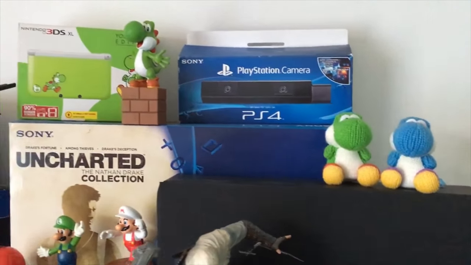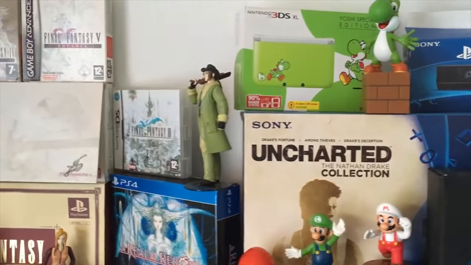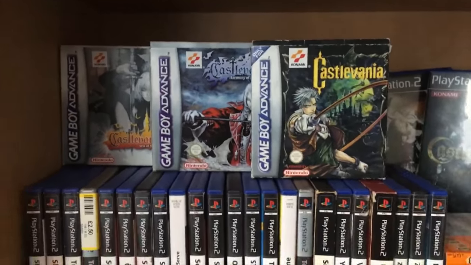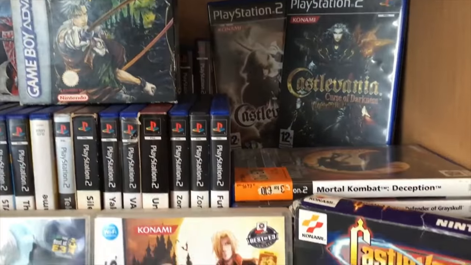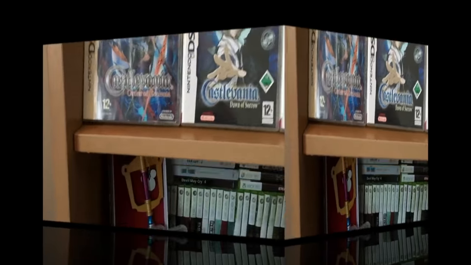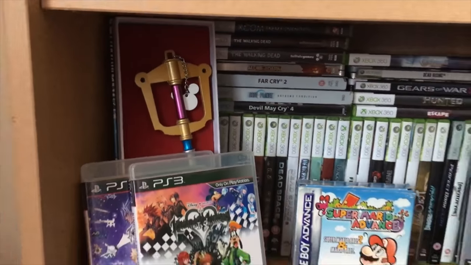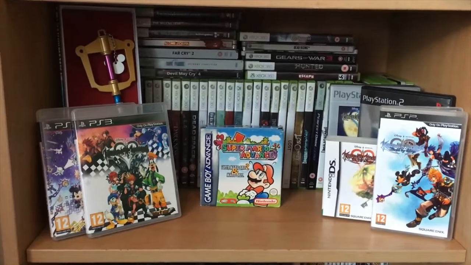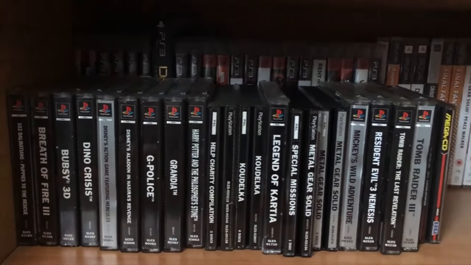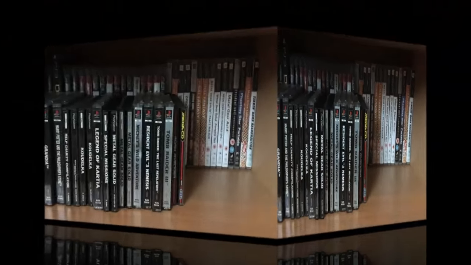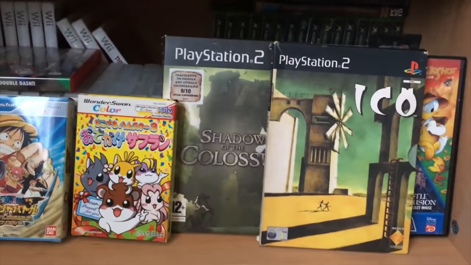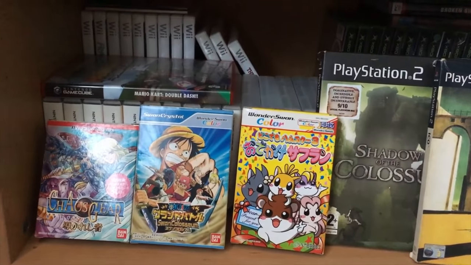Coming down to the rest of the collection here, I kept my PlayStation 4 box and my Yoshi Special Edition box as well. And my other favourite series is Castlevania, as you can see here. I've got the Game Boy Advance games unboxed, the DS titles, and some of the PlayStation 2 ones. Down here we have the little Kingdom Hearts section with a little bit of Mario in the middle and some Xbox 360 behind it. We've got some PlayStation 1 here, PlayStation 3, and some PSP. And down the very bottom there's some Xbox, Wii, DS, and some random WonderSwan and PlayStation 2 games.